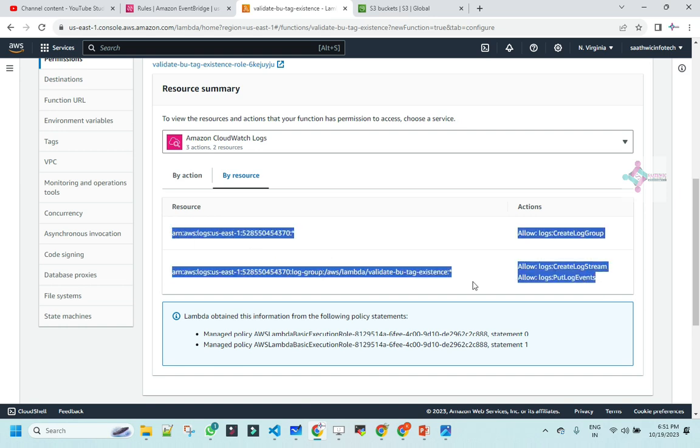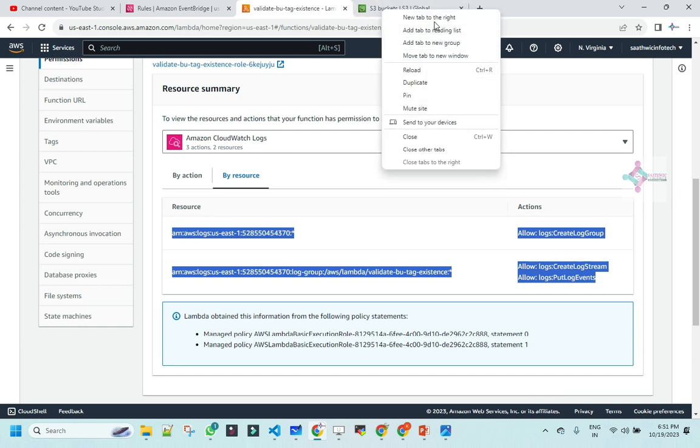This is where many people make mistakes, and also many people try to answer this interview question. Whenever I create a Lambda, by default a CloudWatch permission gets added so that it can create a log group and also put events in the log stream. That's the rule, basically. Let me open a new tab. Let me duplicate this.